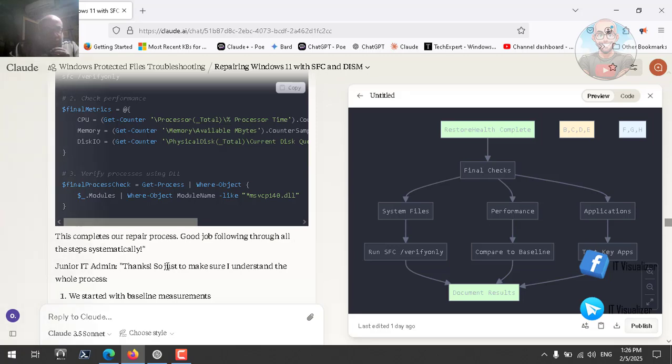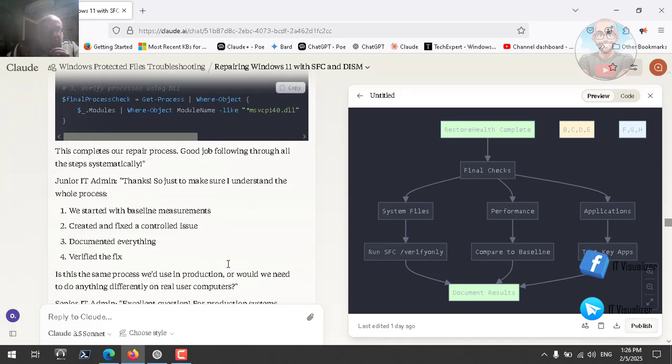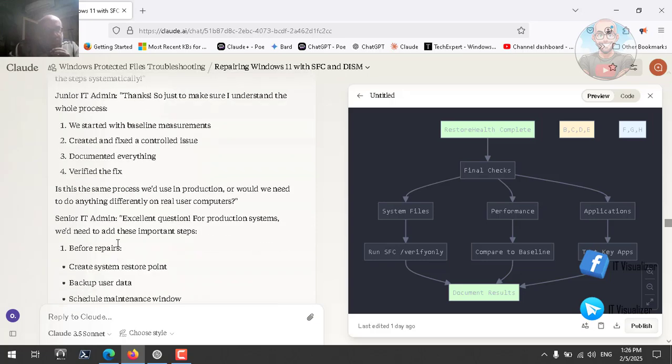Thank you. Just to make sure I understand the whole process: we started with baseline measurement, created and fixed an issue, documented everything, and verified the fix. That's correct. Would we use the same process in production, or do we need to do anything different on real user computers? Senior IT admin: excellent question. For production systems, we need to add these important steps.